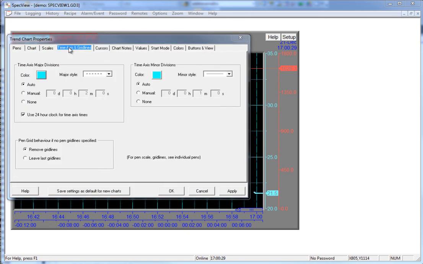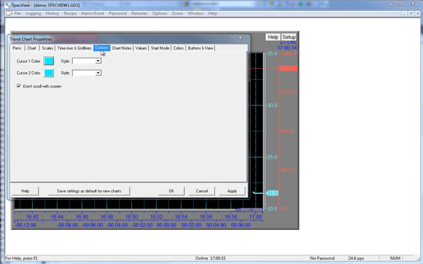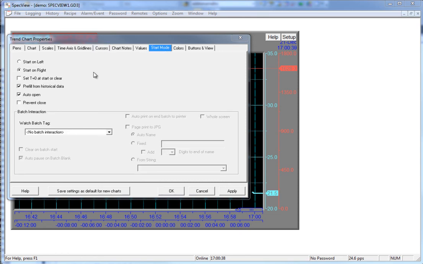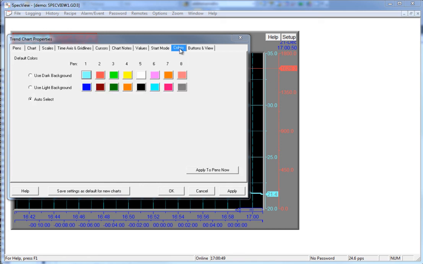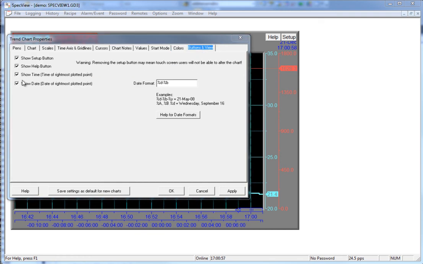What else have we got? You can change the major and minor divisions, time axis. You've got the cursors, as we said before, chart notes, values. You can start the charts on the left or the right. You've got batch tags that allow you to clear the chart on a batch start, so you haven't got any of the old data. Default pen colours. As you add pens, they just assume these default colours. We've got date, time, and help and setup buttons and date format stuff in there.